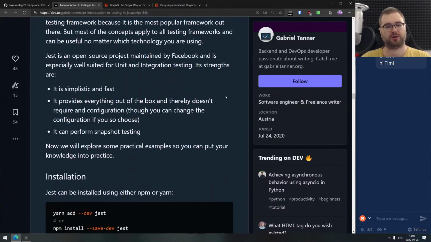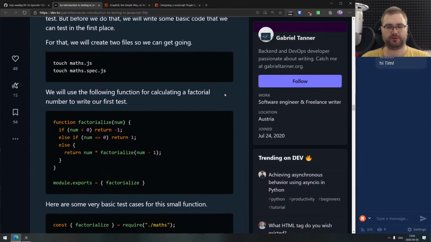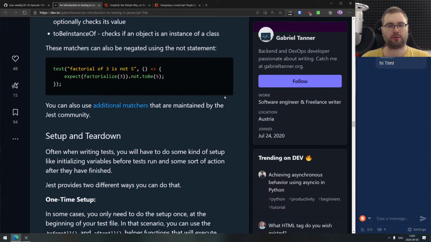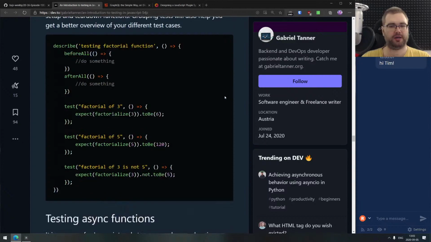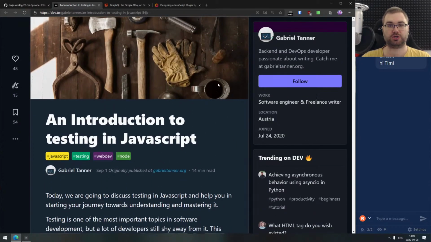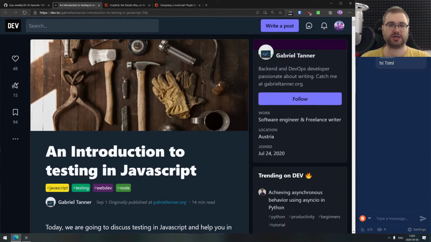Then it goes into a tutorial with Jest, which starts with pretty basic stuff, like testing your function, and then goes into more complex things like matchers, mocking, and so on and so forth. So if you want to get started with testing and you weren't sure where exactly to begin, then do check this article out.